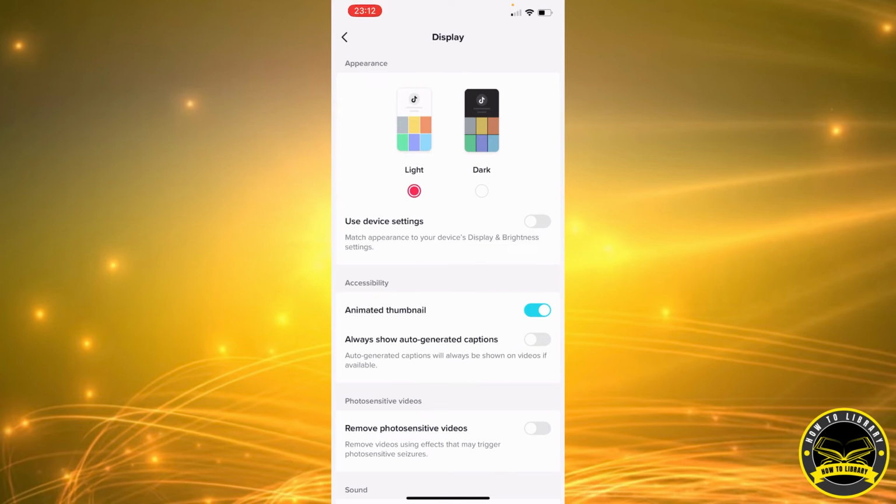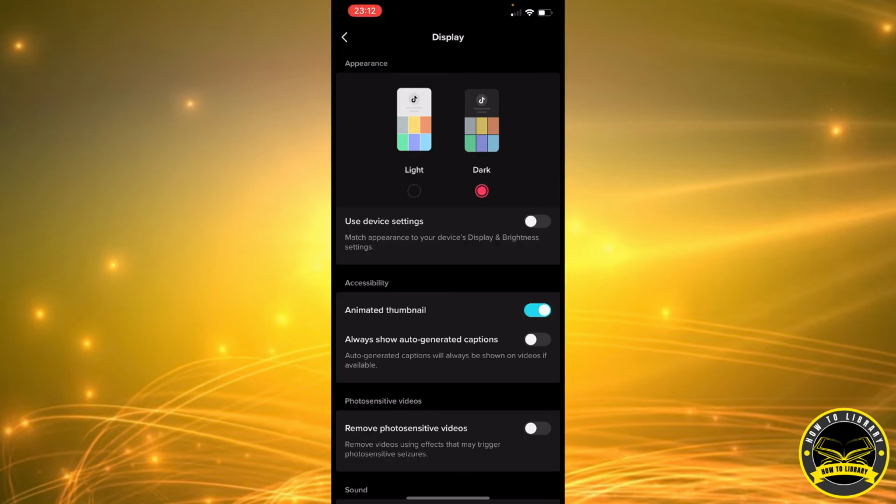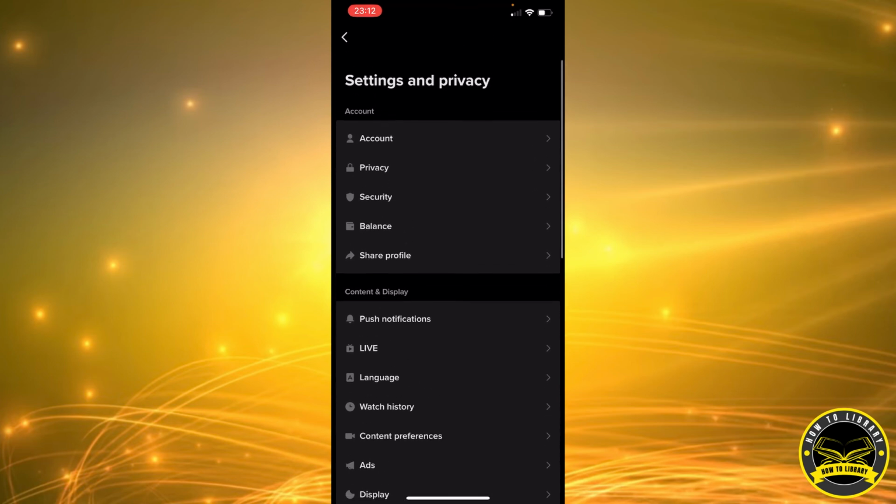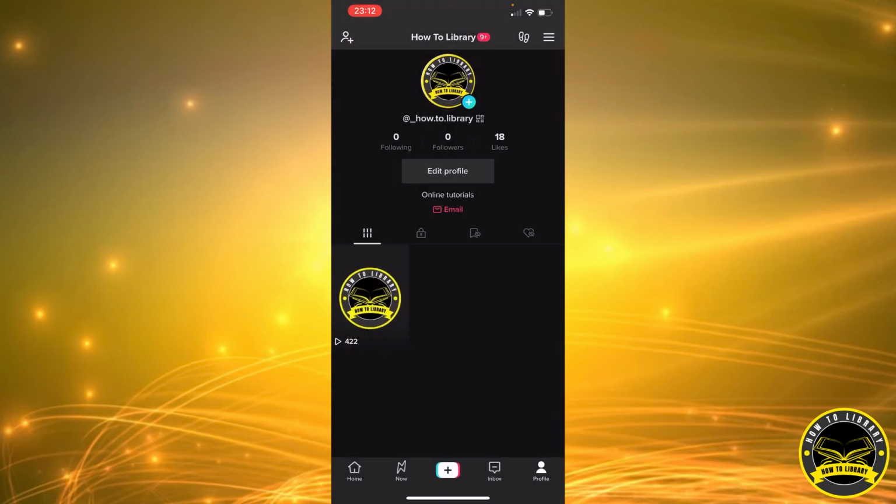And the first thing we have to set here under appearance is light or dark mode. So we're going to go ahead and click on dark mode. As you can see, it automatically changed. And now our TikTok account is set into dark mode. As you can see, every bit of it. And that's how it's done.